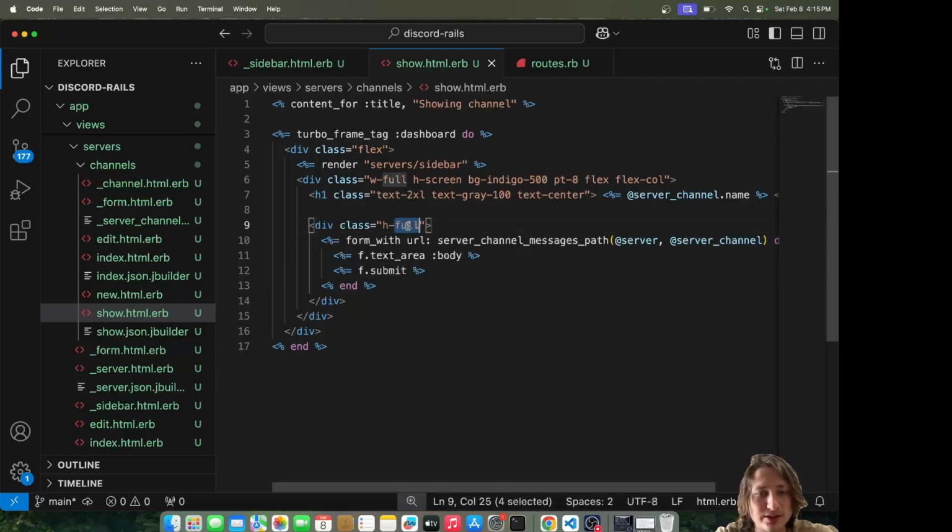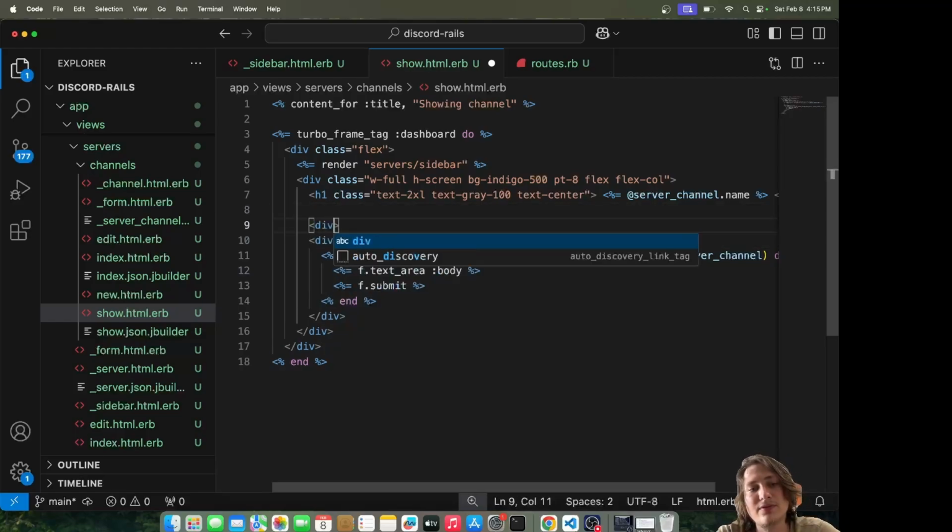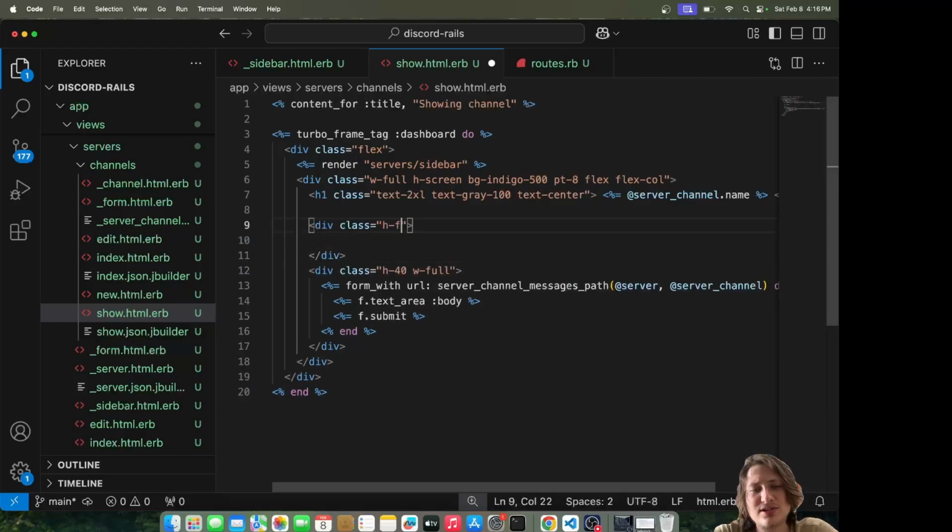I think what I'll do is for this form, we can give this a fixed height. Let's just say we only want it to be like height 40, take up the full width. And then we can have another div up here, which could probably, I don't know if we could just say like height full.